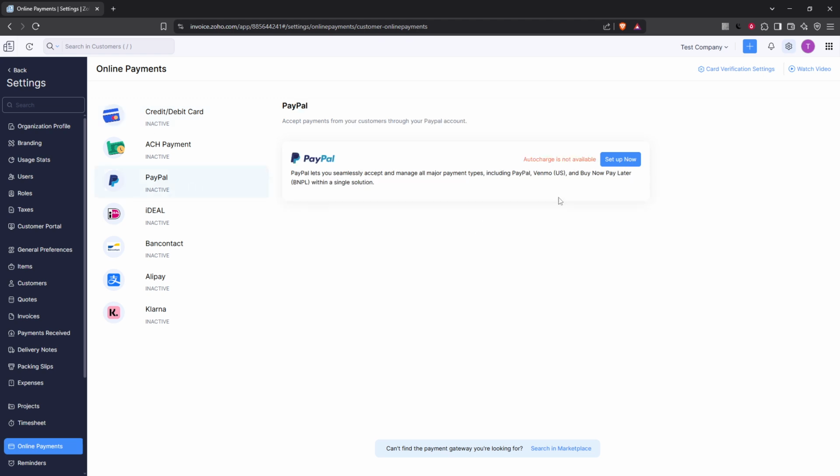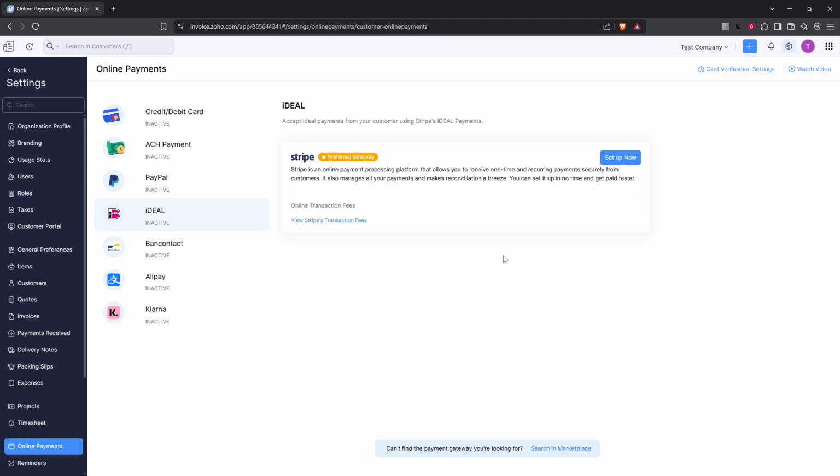Each payment gateway will require specific information to complete the setup. This typically includes API keys, secret keys, and merchant IDs. If you're opting for PayPal, you'll also need to enter your email address associated with your PayPal account. These details are crucial for securing and authenticating your payment transactions.